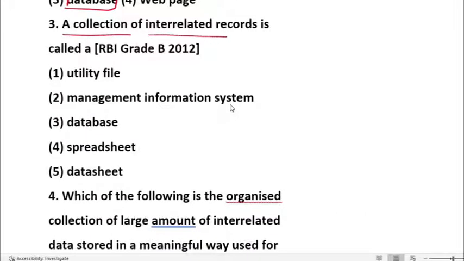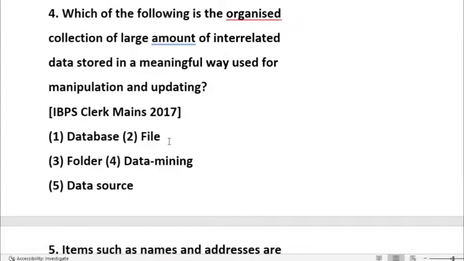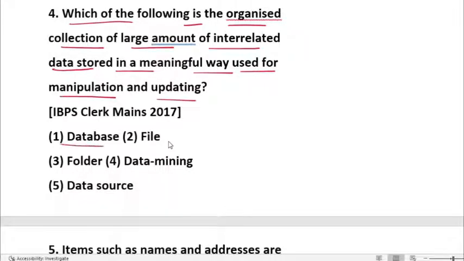A collection of interrelated records is called database. Next question. Which of the following is the organized collection of large amount of interrelated data stored in a meaningful way used for manipulation and updating? It is database.